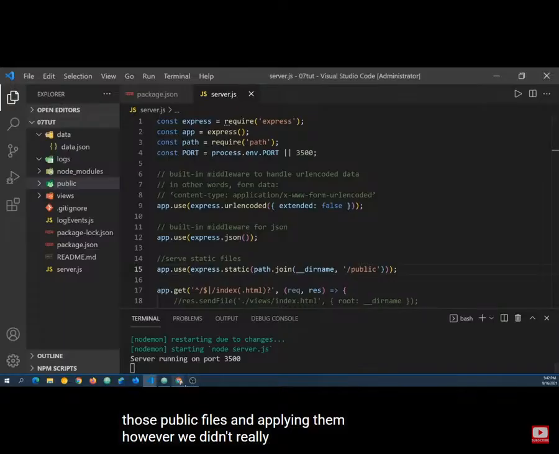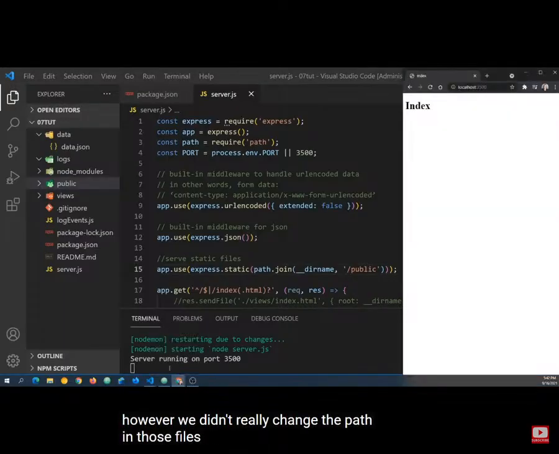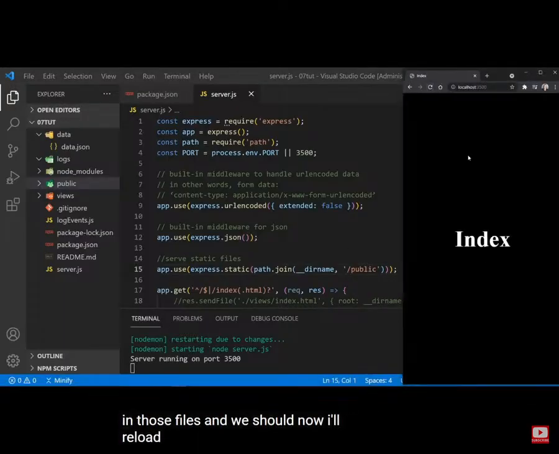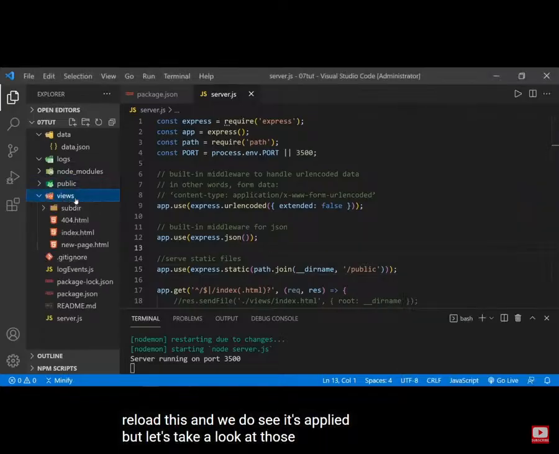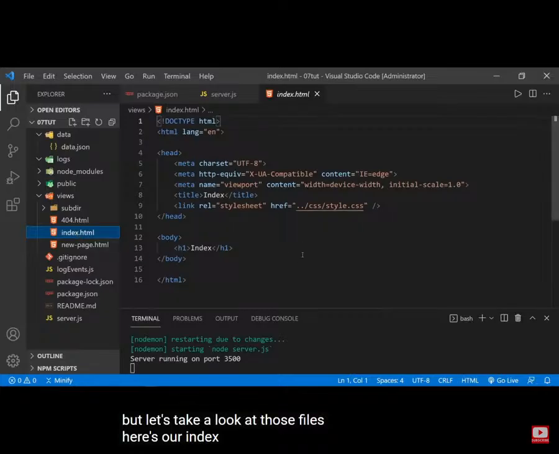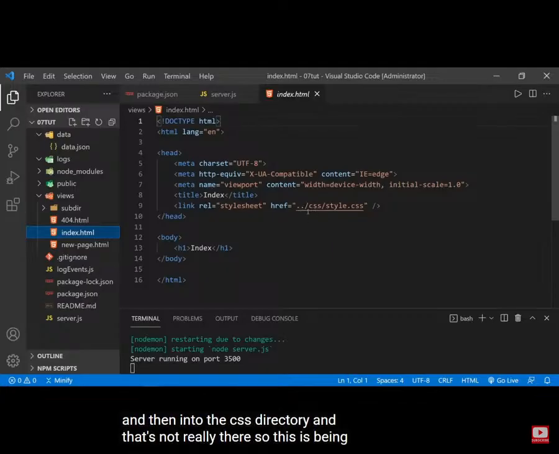However, we didn't really change the path in those files, and we should. Now I'll reload this, and we do see it's applied. But let's take a look at those files. Here's our index, and we were going up out of the views directory and then into the CSS directory, and that's not really there, so this is being a little forgiving.